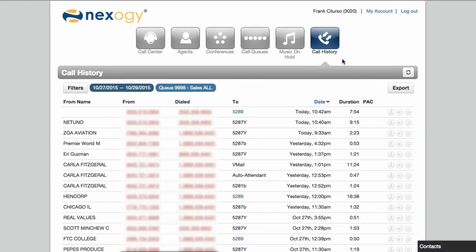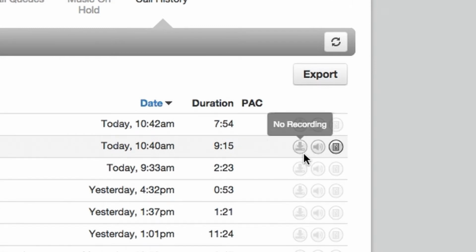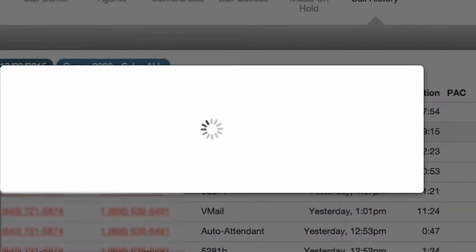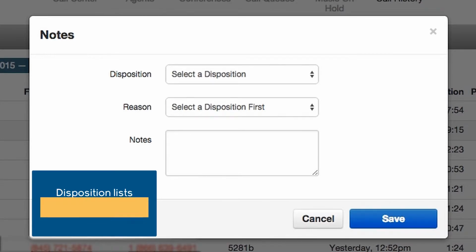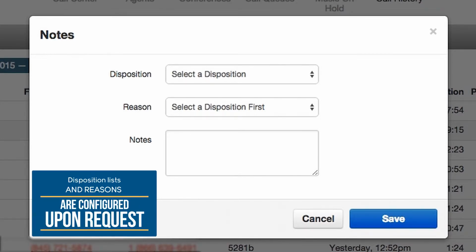From this spot, I can easily download calls if there is a recording turned on. I can listen to the call without having to download it by clicking this button if a recording is turned on. And one of the great features of our product is the fact that we allow for call dispositioning.